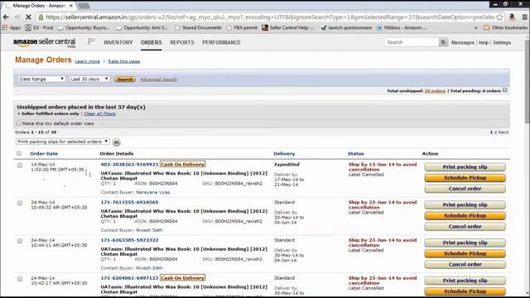So the order date is given here. The order details, whether it's a COD order or a prepaid order, are also displayed here. The buyer's name is given here, the type of delivery, the current status, and there is an actions column here. Now once you receive an order, by default you have 1 to 2 business days within which you need to ship it out.